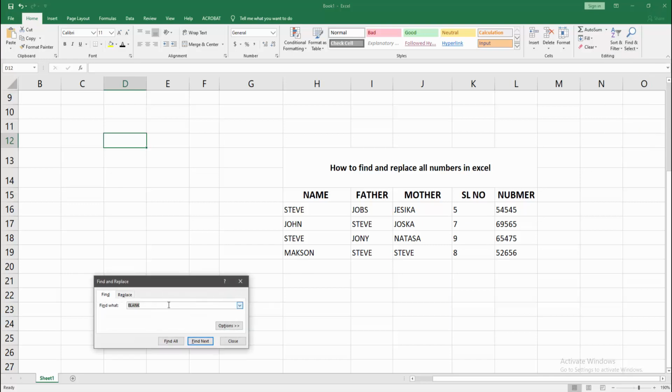Now I am going to find some numbers. Now I am finding 7, then click Find Next. We can see we found the number easily. You can find another number, select 5 and click Find.